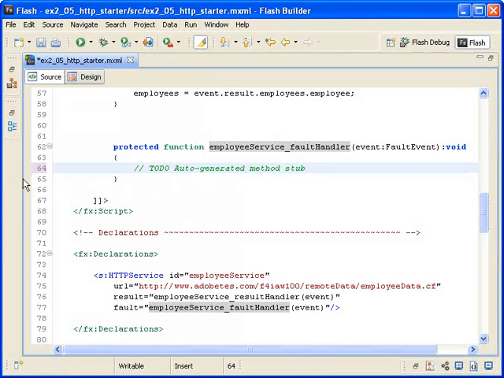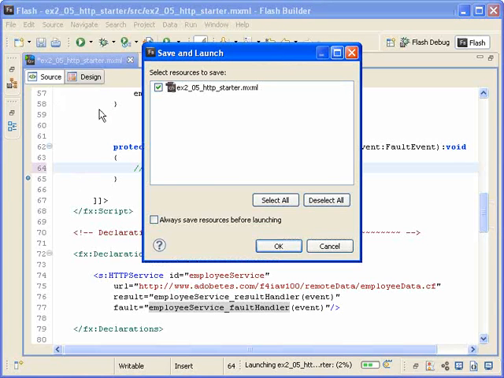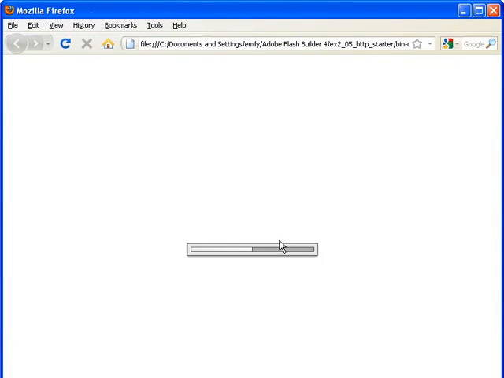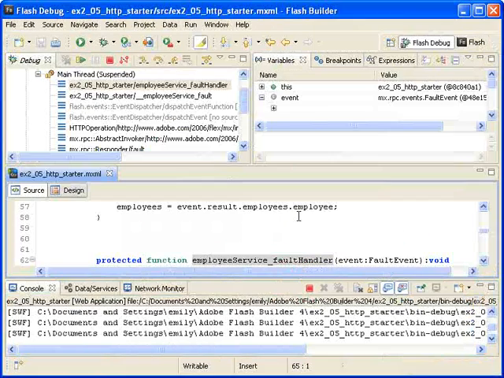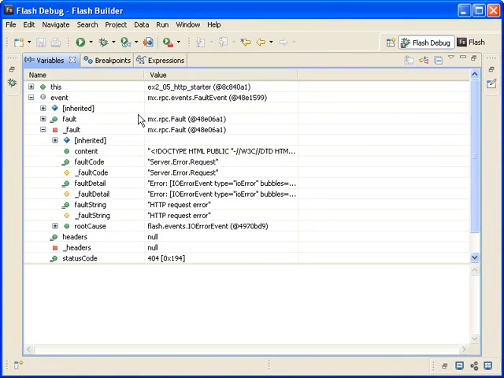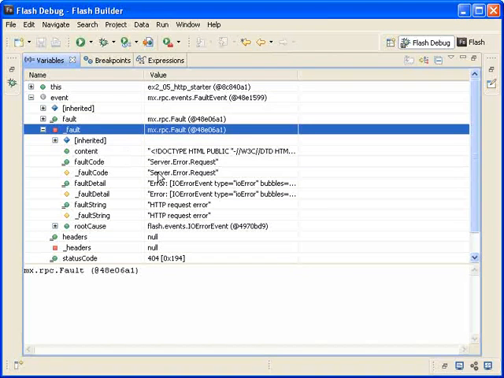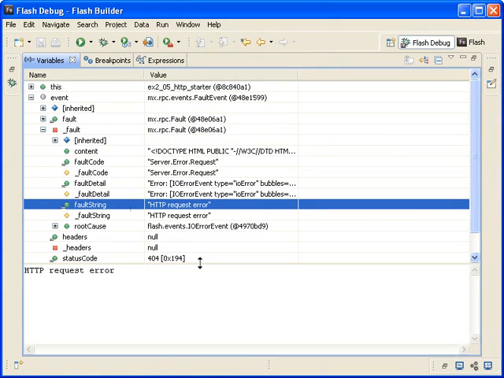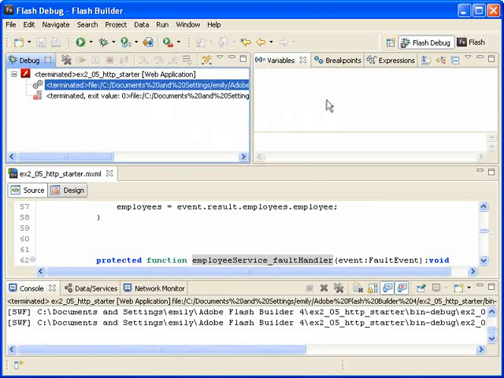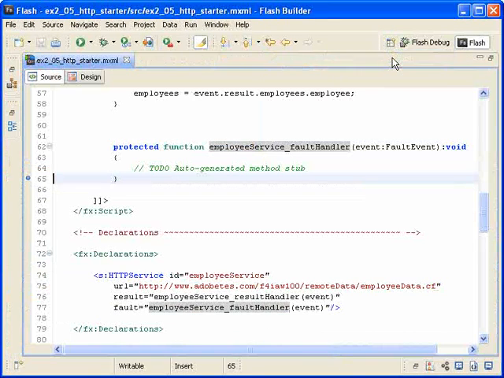I am adding a breakpoint to the closing brace of the fault handler and then debugging the application. In the variables view, you can see that the event object has a fault object, and the fault object properties are listed here. Note the faultString property. I'm terminating the debugging session and returning to the Flash perspective.